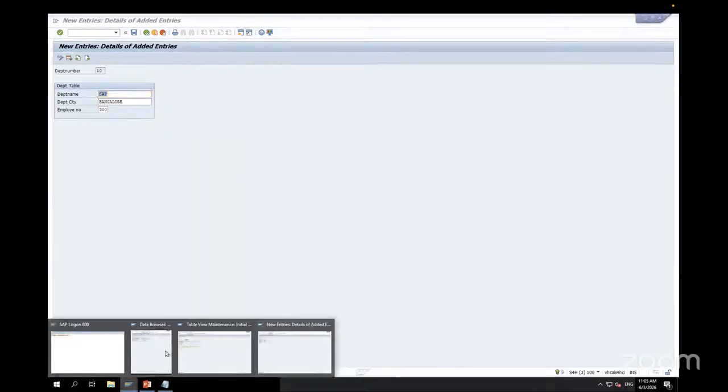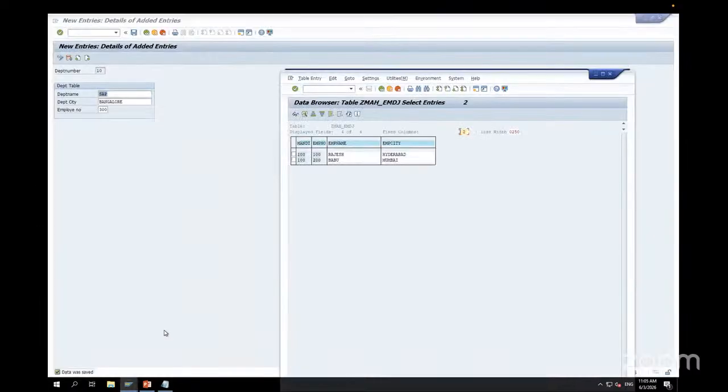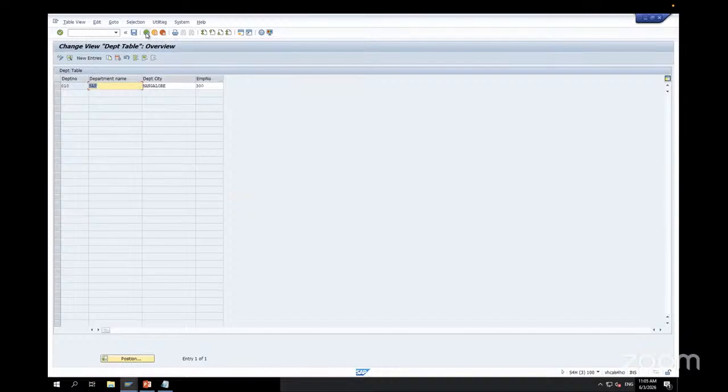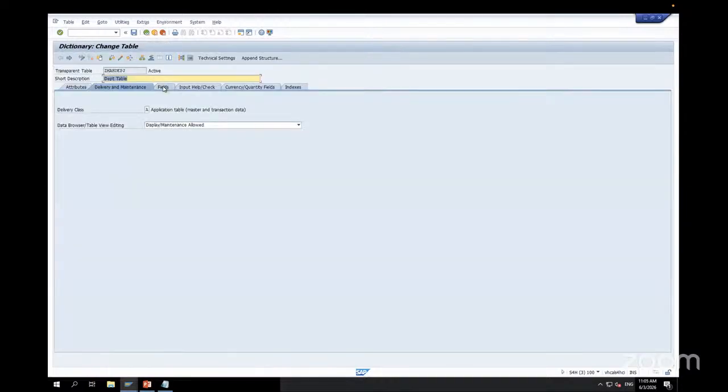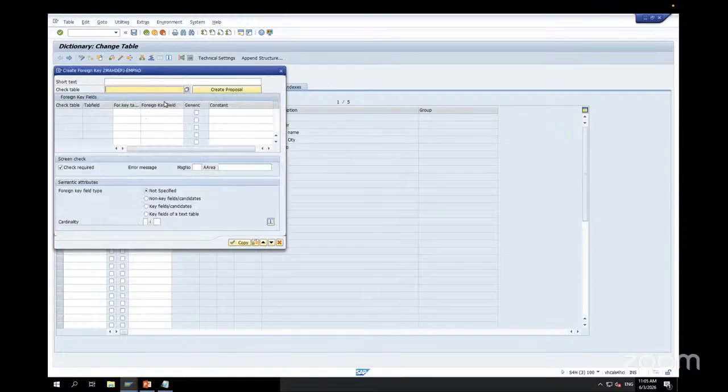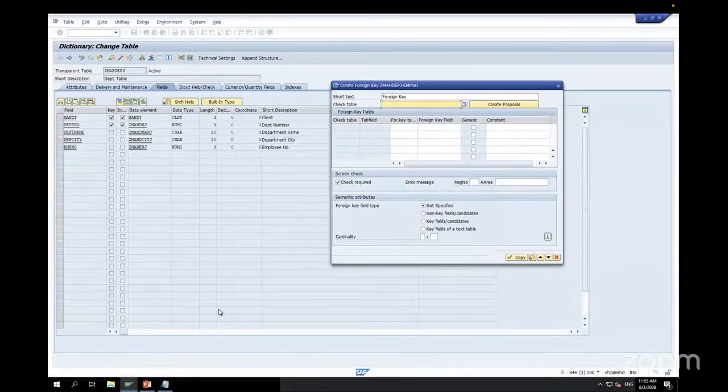What should we do? Go to the child table, the department table. Go to the fields, put the cursor on the employee number, and click on foreign key. It will ask for the table name. The check table is nothing but the parent table in SAP. Copy and paste the parent table name here.